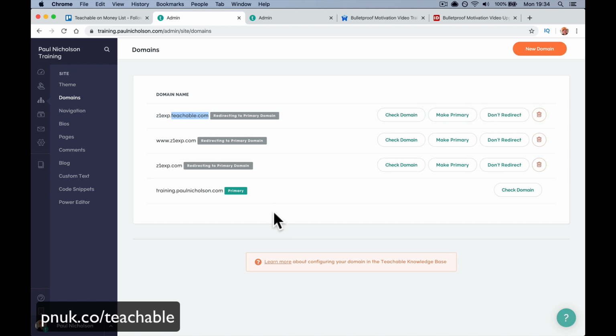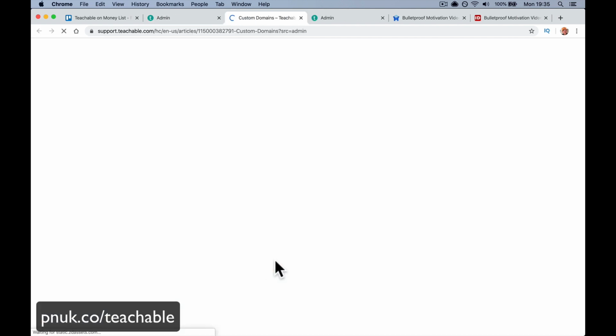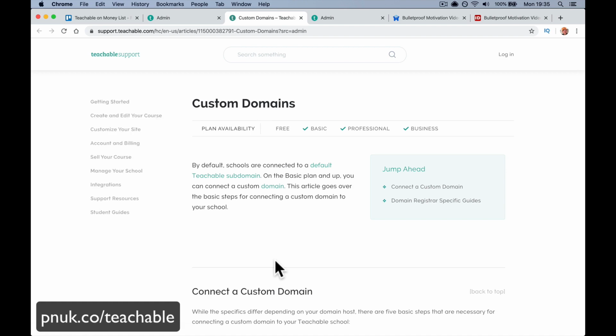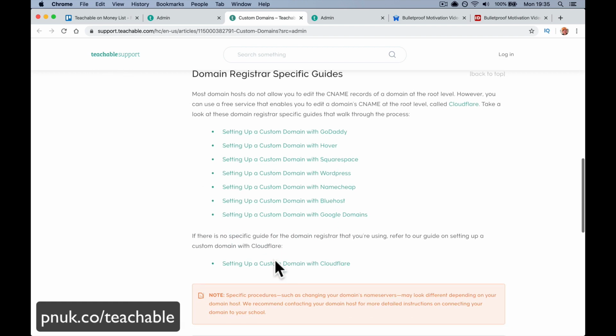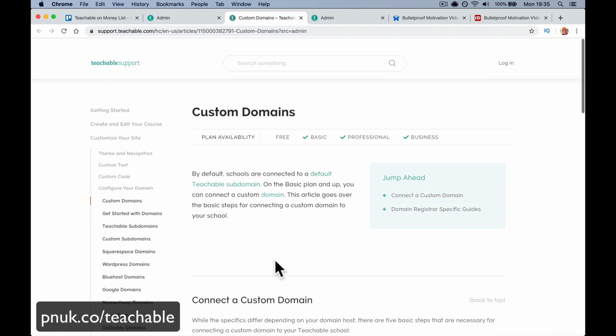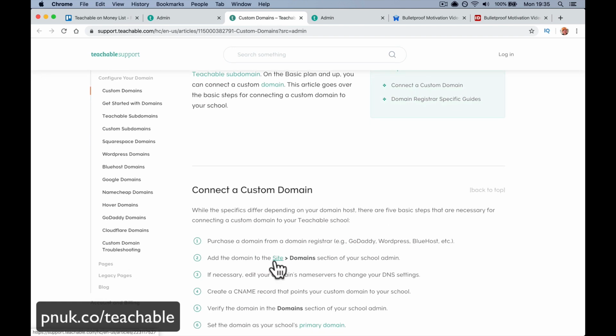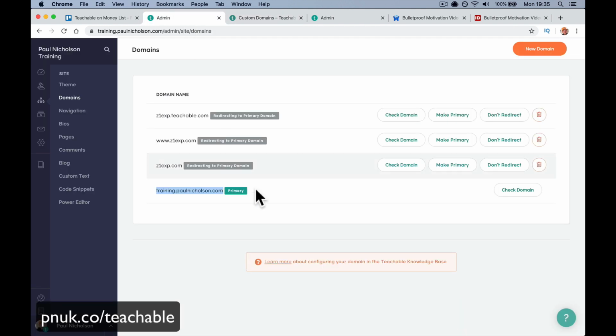Right, let's talk domain names. When you set up your Teachable, you will have a domain that's .teachable.com, and you can use that, it's fine, but you're probably going to want to use your own domain name, like I use training.paulnicholson.com. All you've got to do is change the CNAME within your domain settings. Wherever you've registered your domain, it'll give you all the information to set up your site.